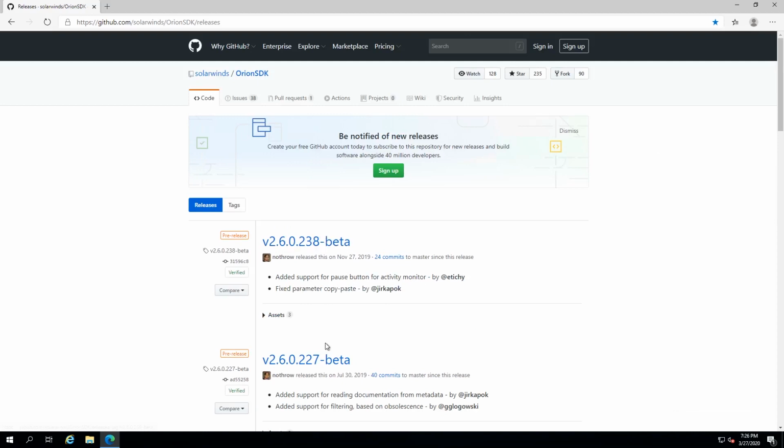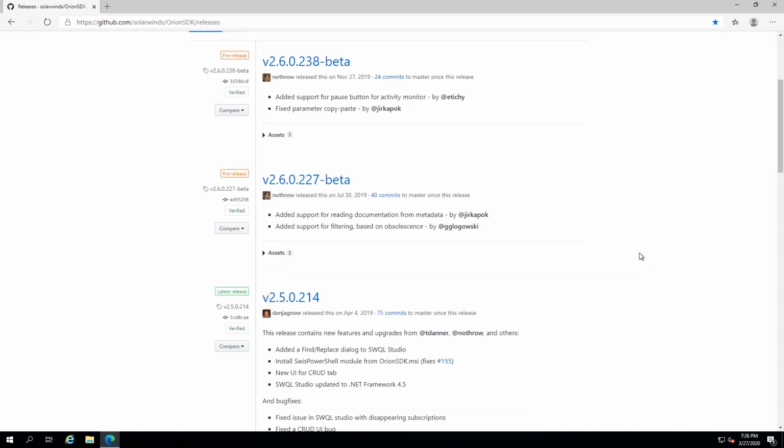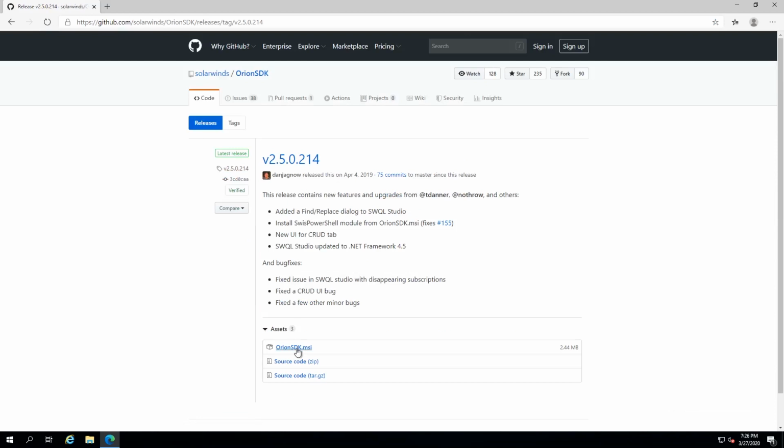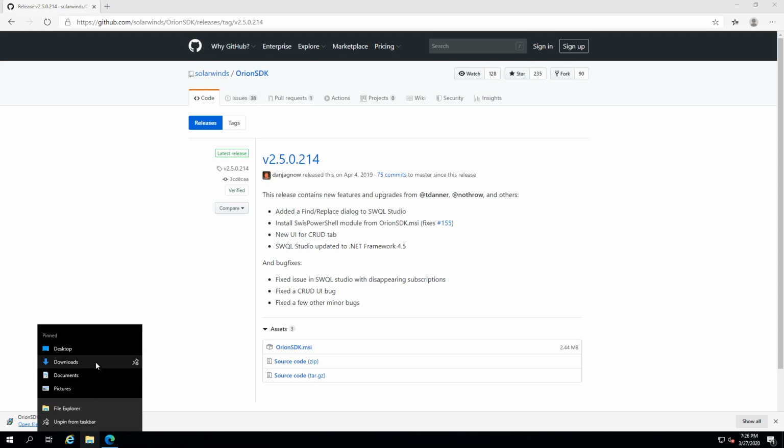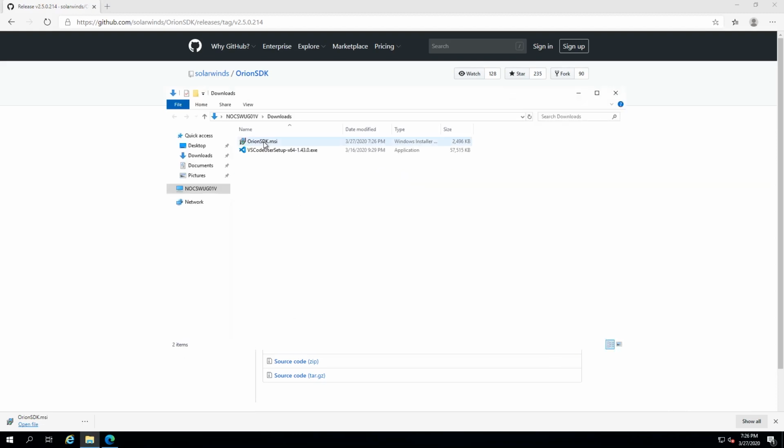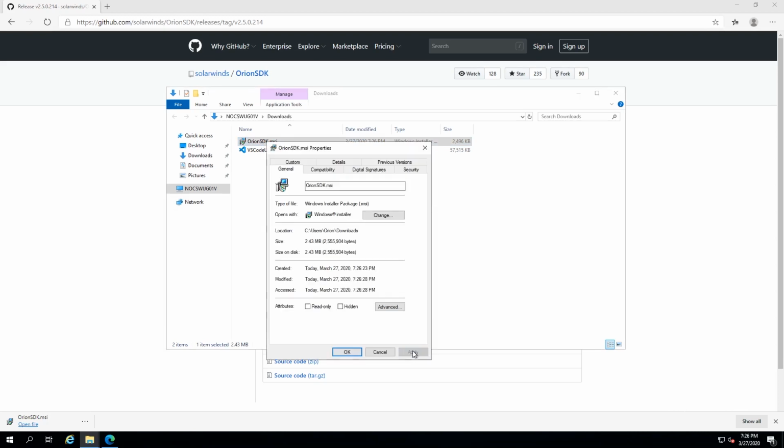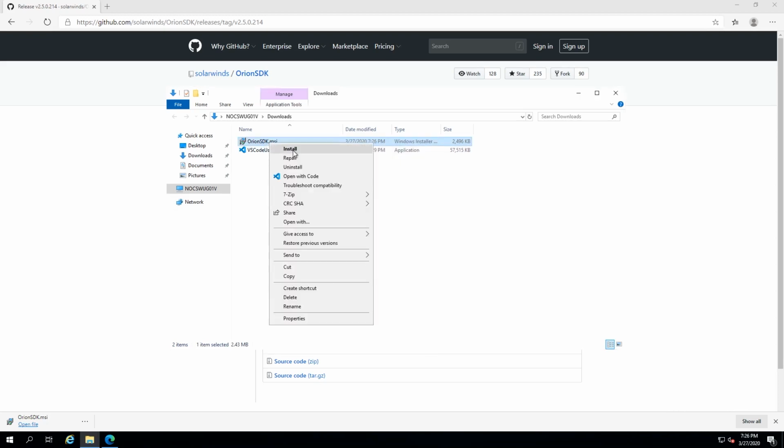I can pull down beta releases if I like, but I'm going to just pull down the latest release and then download it. This is downloaded in a couple of seconds. It's not very large, and now it's ready for install. So let's go ahead and find that. Go to our downloads folder. There it is, the SDK. I'm going to unblock it because it was downloaded from the internet, and I'm going to go ahead and install it.